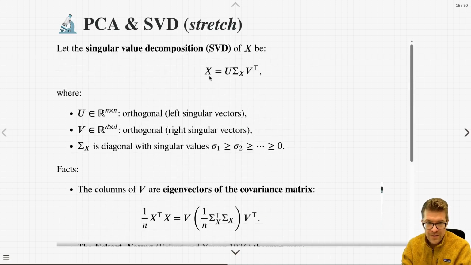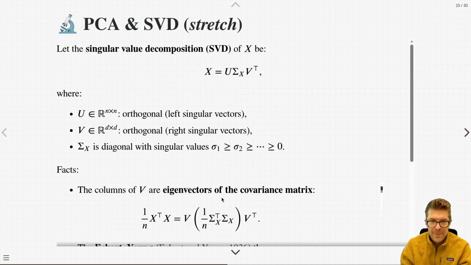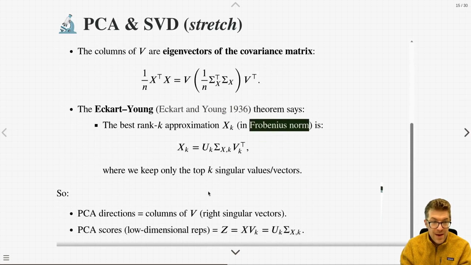So I'm not taking the entire sigma sub X. I'm only taking the subset, which is the best ones, the top k of them. So I don't care about all of the n by d dimensions. I just boil them down to k, and I'm done. So the PCA directions basically refer to the columns of V.